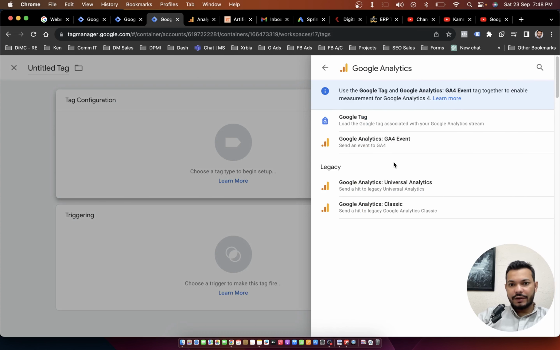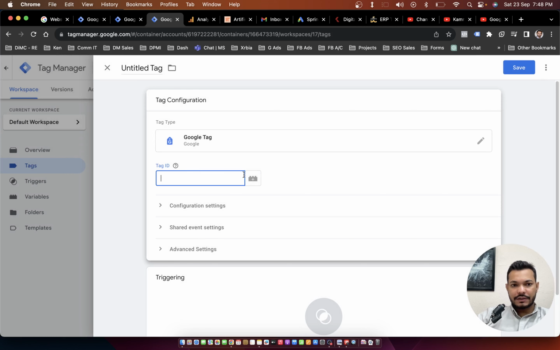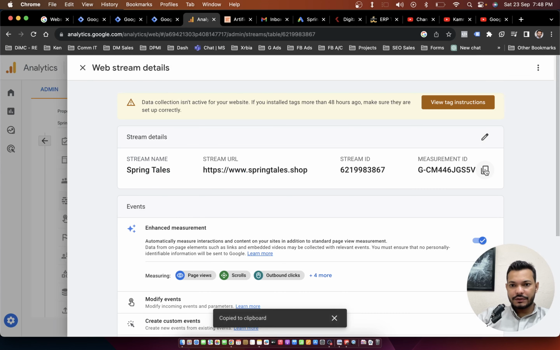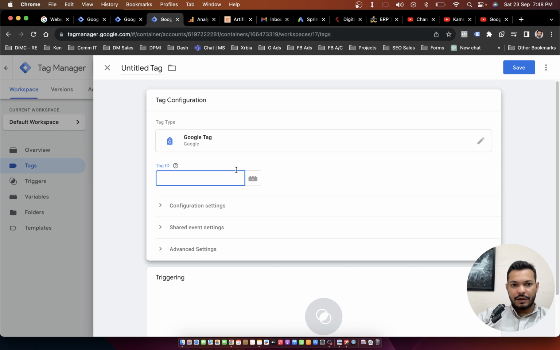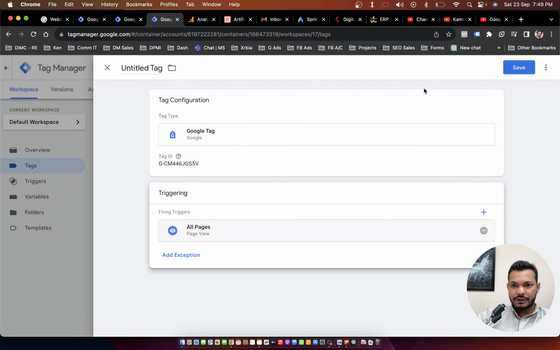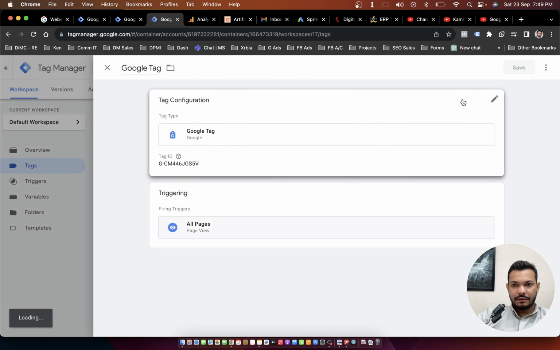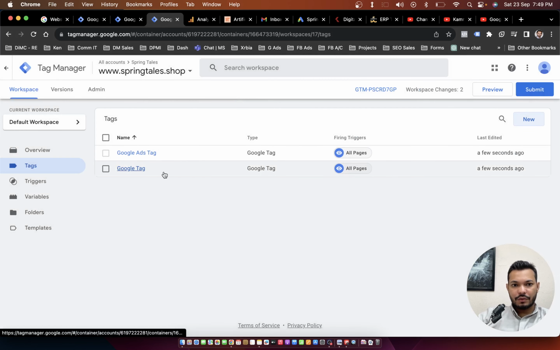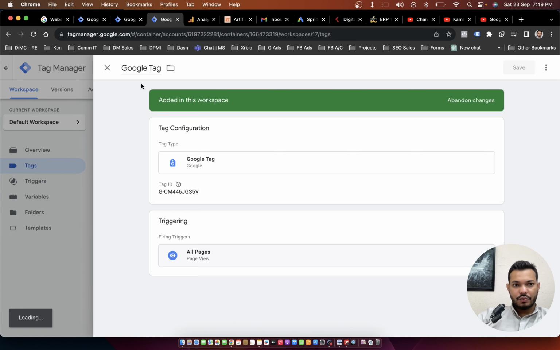Now in Google Analytics, we have different ways. Let the Google tag associated with your Google Analytics stream and send an event to GA4. So you're gonna go with the first one. In fact, you can choose the second one. Choosing Google tag asks us for an ID. So in our case, we have a tag ID of this, which we can copy and paste over here. And now this tag has to be triggered on each and every page of the website. So we simply click on all pages, click on save again, and then we should rename it as Google Analytics tag. We click on save.